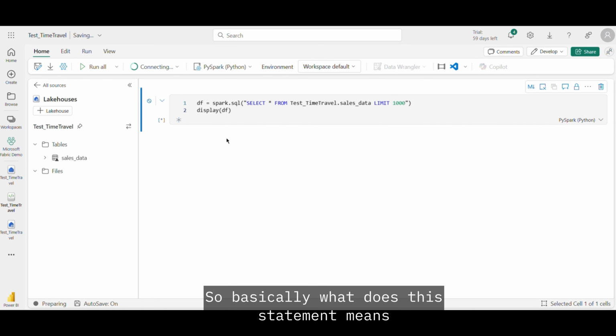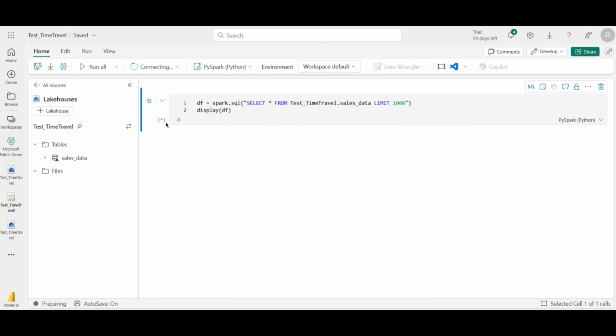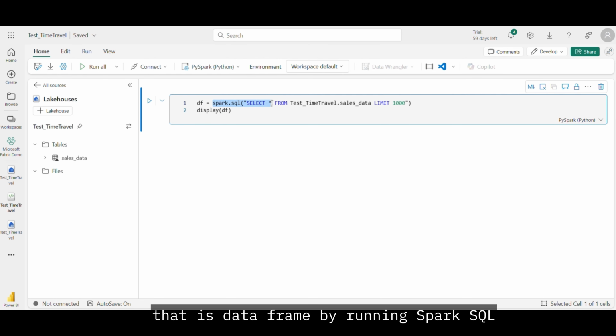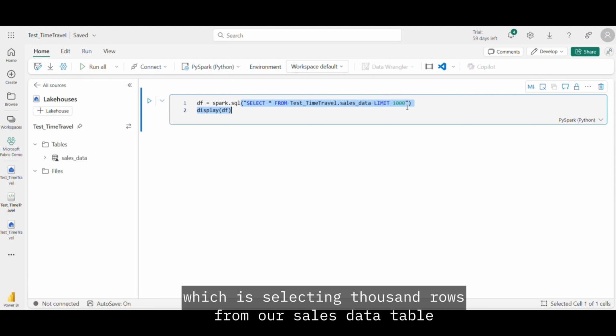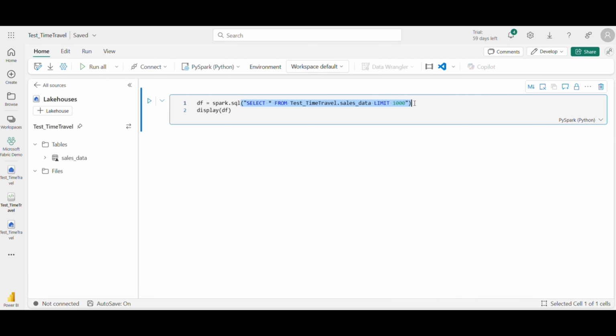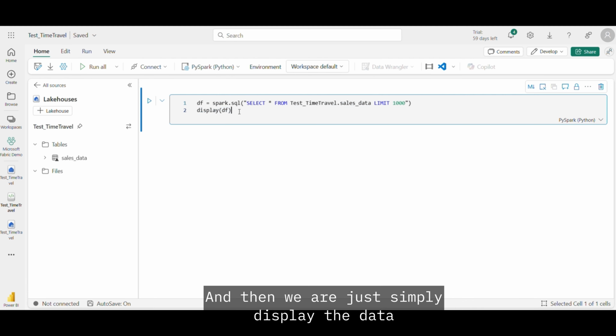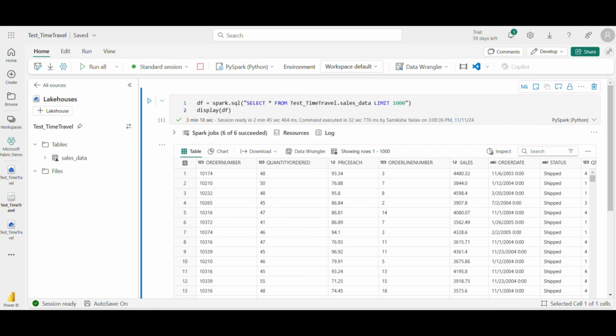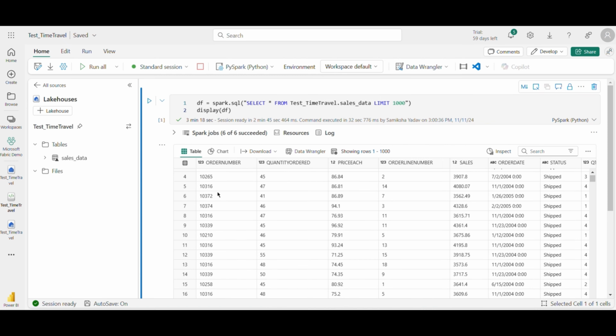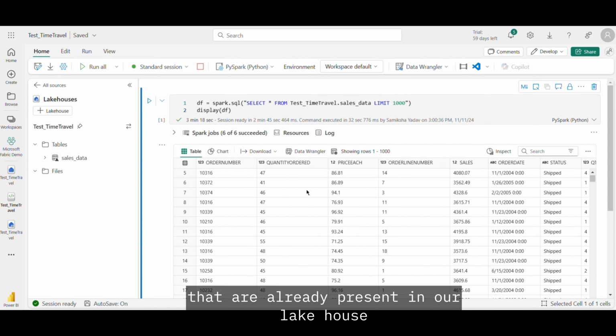So basically what does this statement mean? We are creating a DF, that is a data frame, by running Spark SQL, which is selecting 1000 rows from our sales data table. And then we simply display the data. Now I'm going to run the session. As you can see, we get the exact same dataset that is already present in our lakehouse.